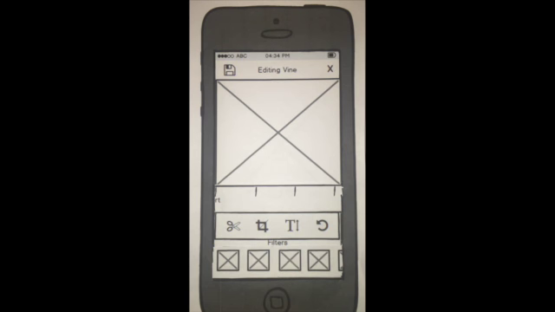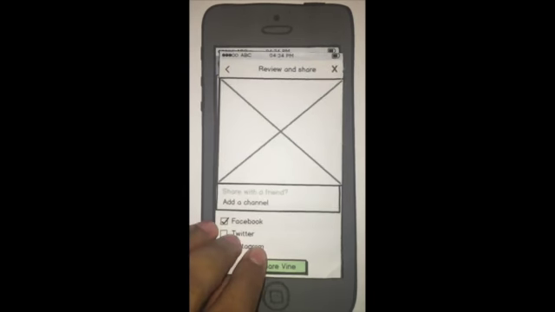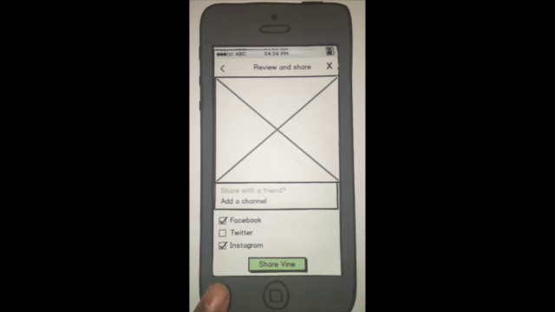Once they've completed editing and they're happy with the creation, they can then click the save button at the top, which would then save the Vine to their library but not post it to Vine yet. They would have to review on the review screen where they could see the Vine playing. They could decide to share it with a friend or add to a channel. They can choose which social media platforms to distribute the Vine to. And finally, to complete the process, they would click Share Vine and the Vine would be uploaded.